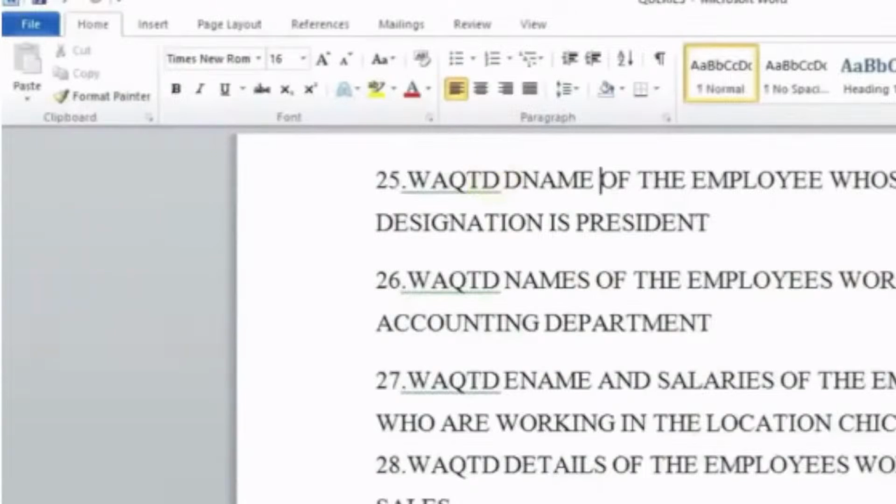And 27th one: write a query to display employee name and salaries of the employees who are working in the location Chicago. So here I need to display how many things? Employee name and salary, two things. After that, working in location Chicago. Since they have given location, I have to use the subquery on the department table. The employee name and salaries are present in the EMP table.